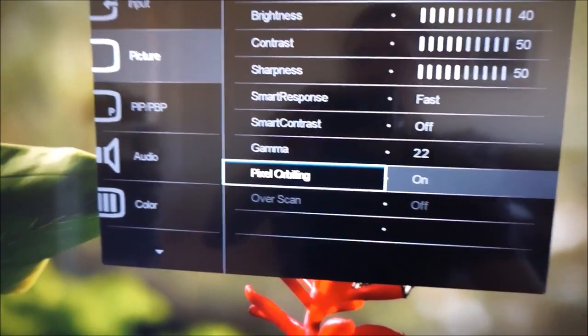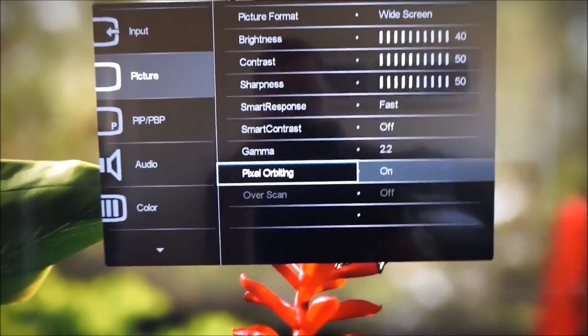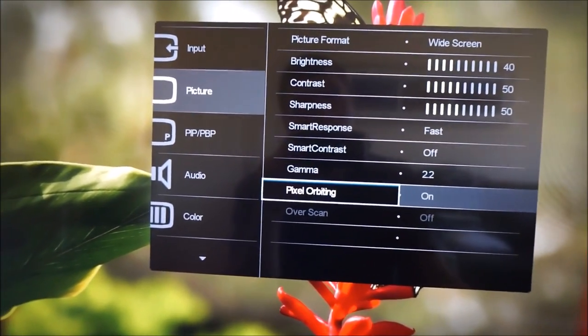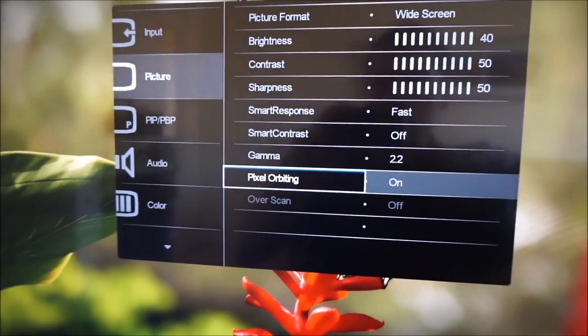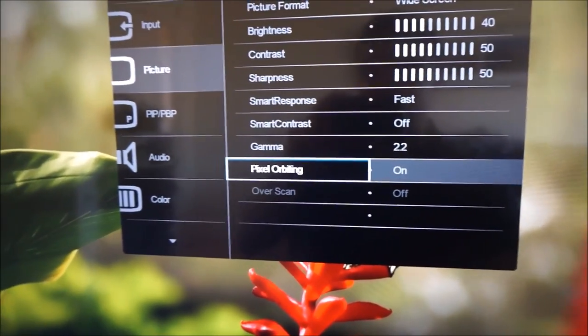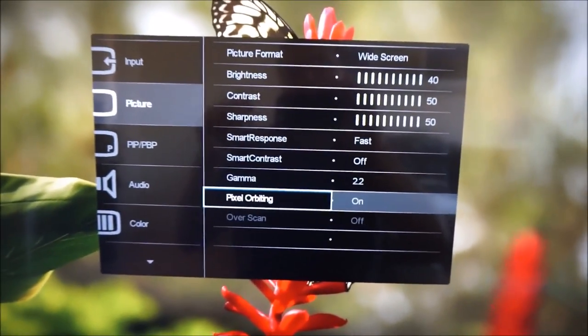Pixel orbiting feature. This is designed to prevent burn-in of the monitor, or it's not exactly burn-in because it's usually temporary, so image retention is a better term for it. And the monitor actually gives you a little warning about this when you first turn it on. It's standard for Philips monitors to give that sort of warning.